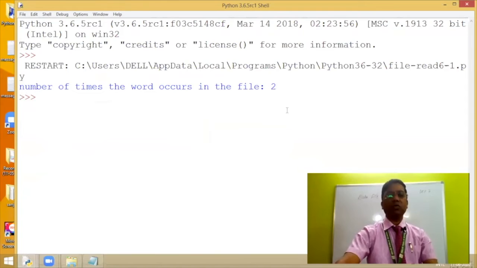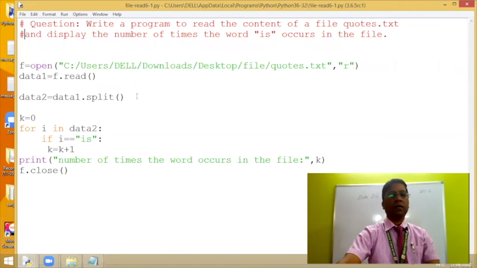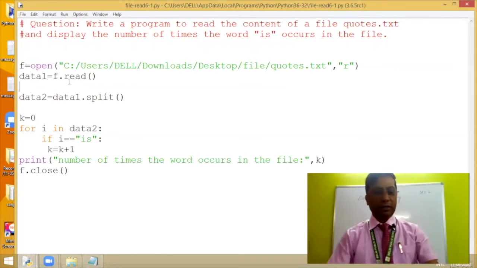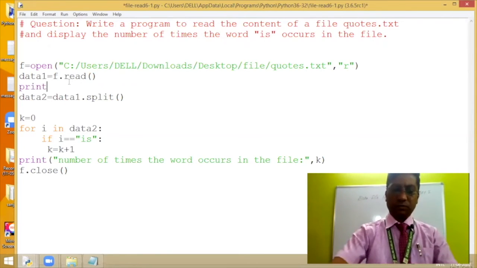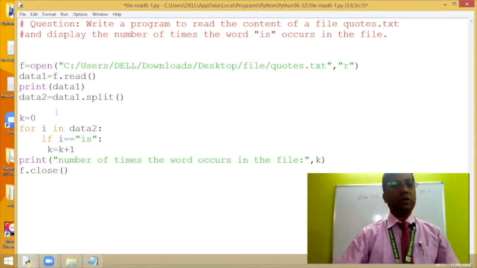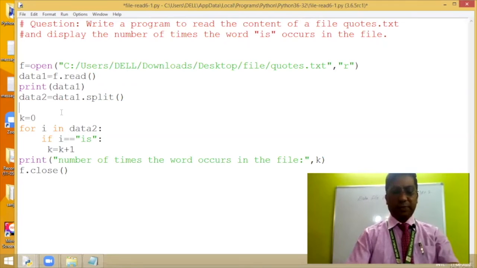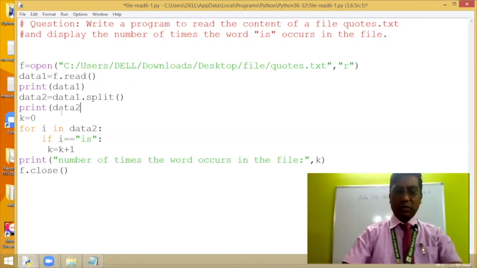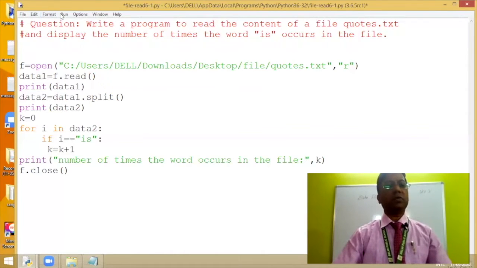So I'm trying to count the word "is" in my entire file, and I'm getting the count 2. This is not the end. Let me explain in a more elaborate way. Now I'm writing here print data1, just for you to understand in a better way, and here I am writing print data2. Let's see what the outcome is.